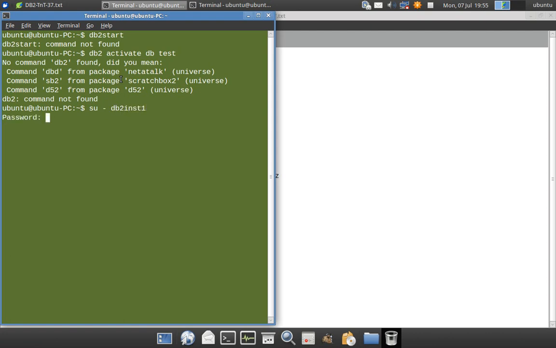su - db2inst1. Okay, I need to log in first. Okay, now db2start.